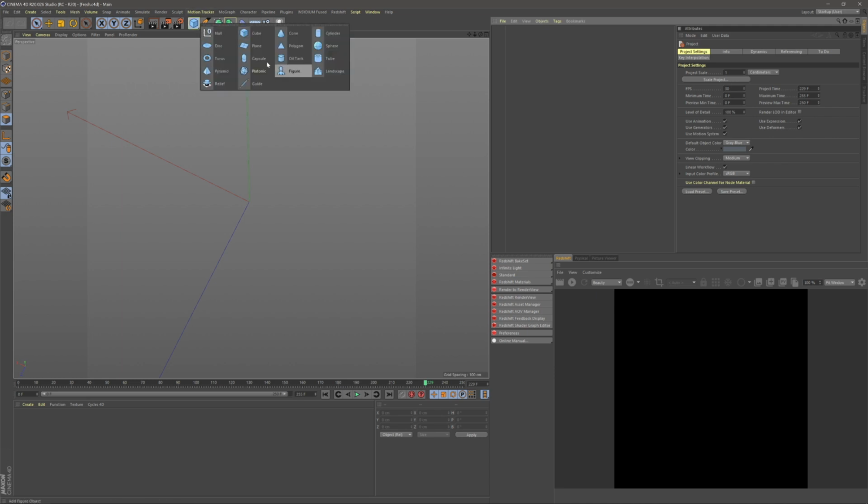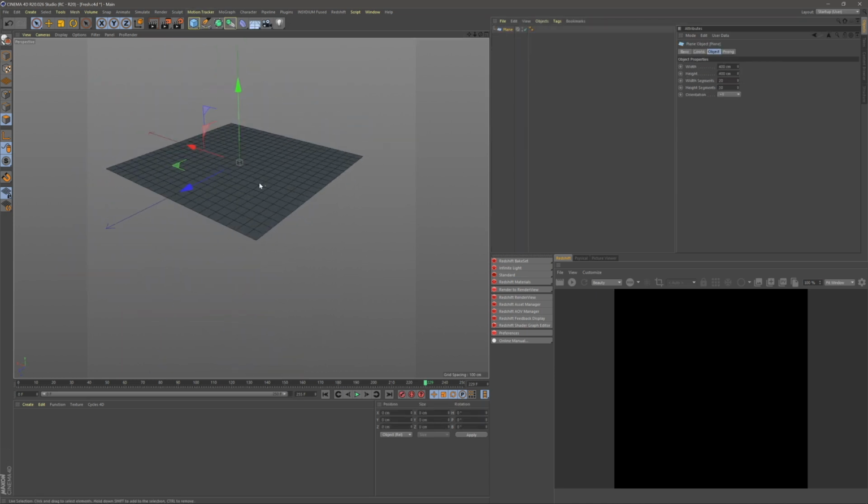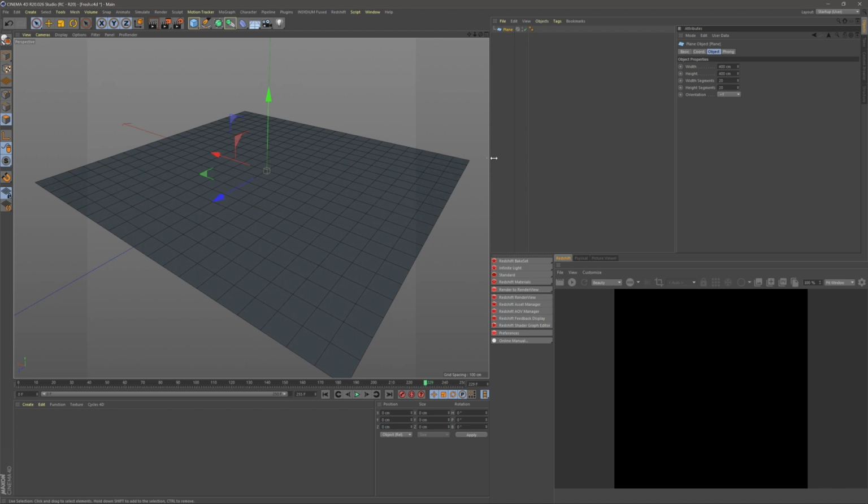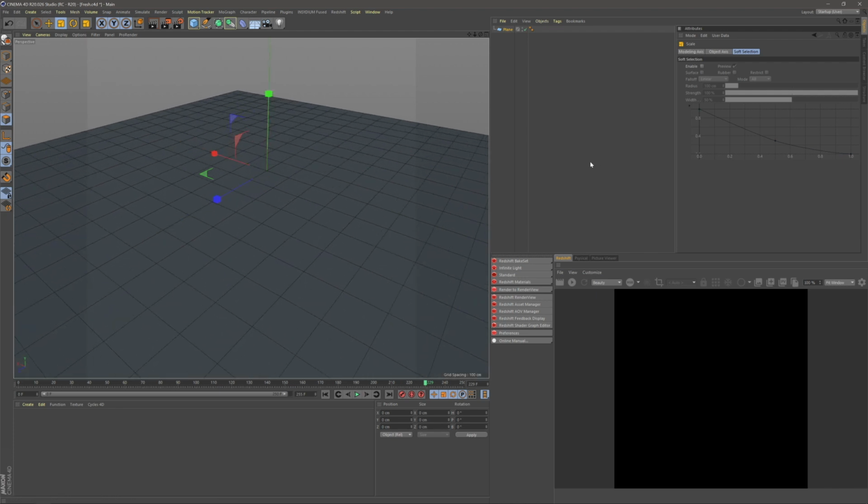So I'm going to first off create a plane. This is going to be the floor of our scene because we need something for our dynamics to work with when we add the coins in. So I'm going to make this plane slightly bigger.